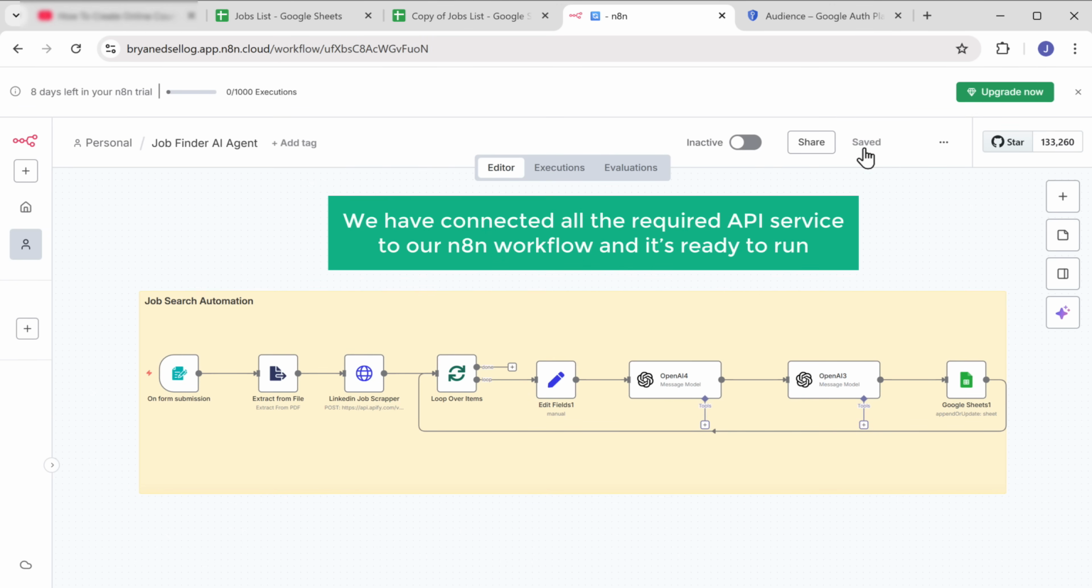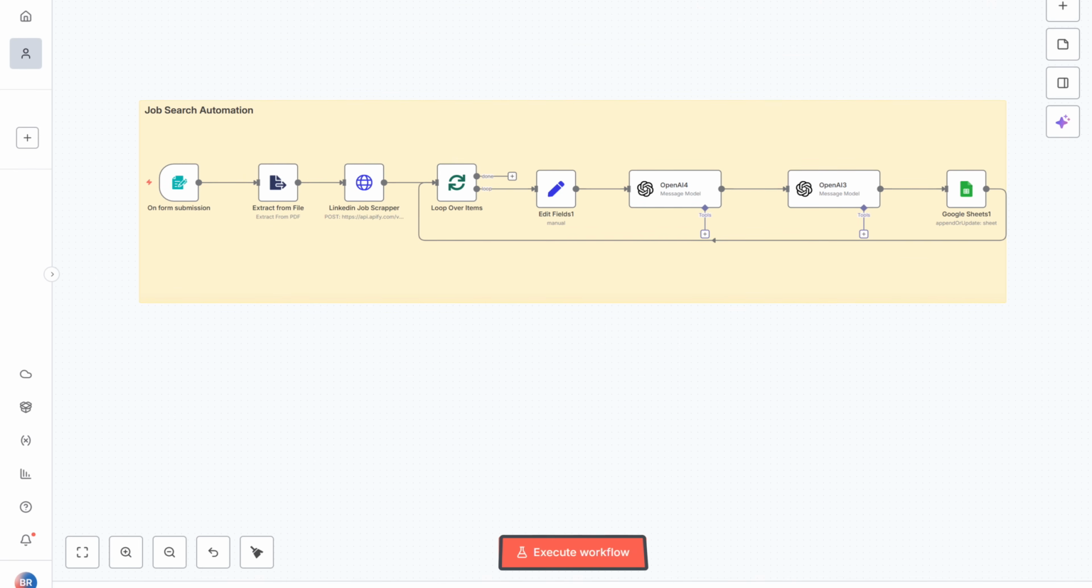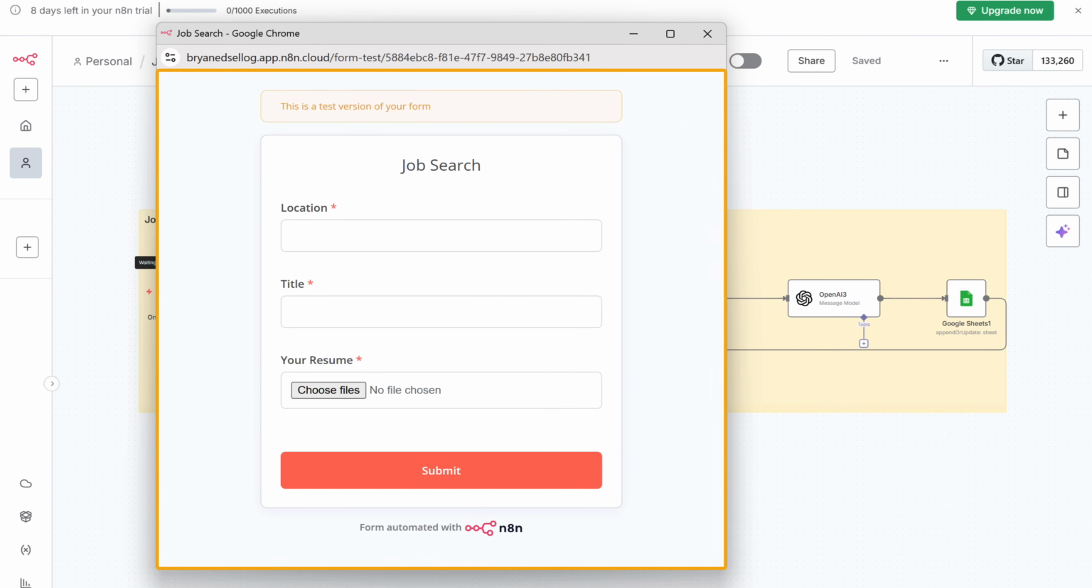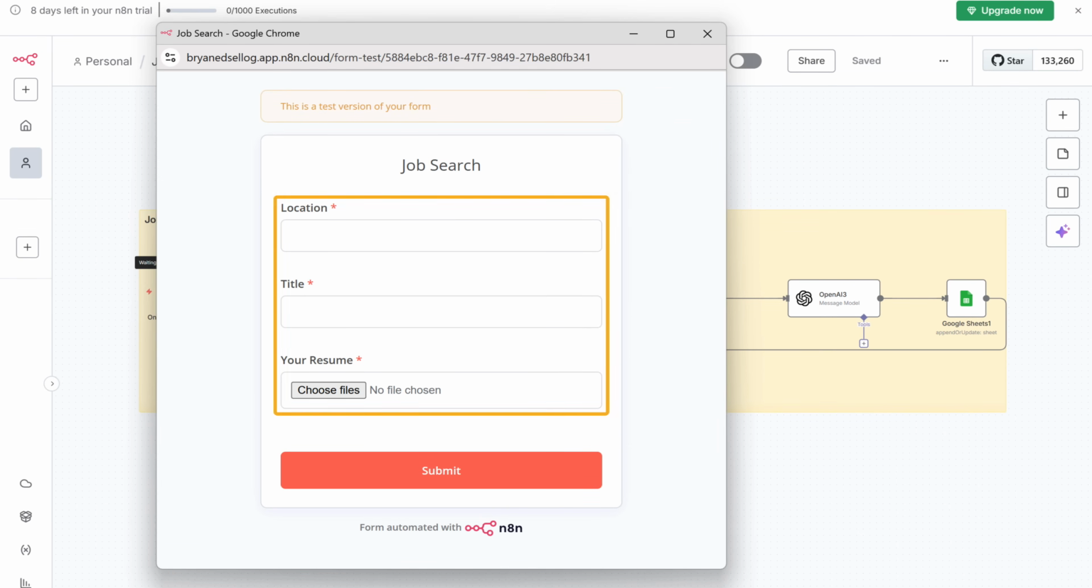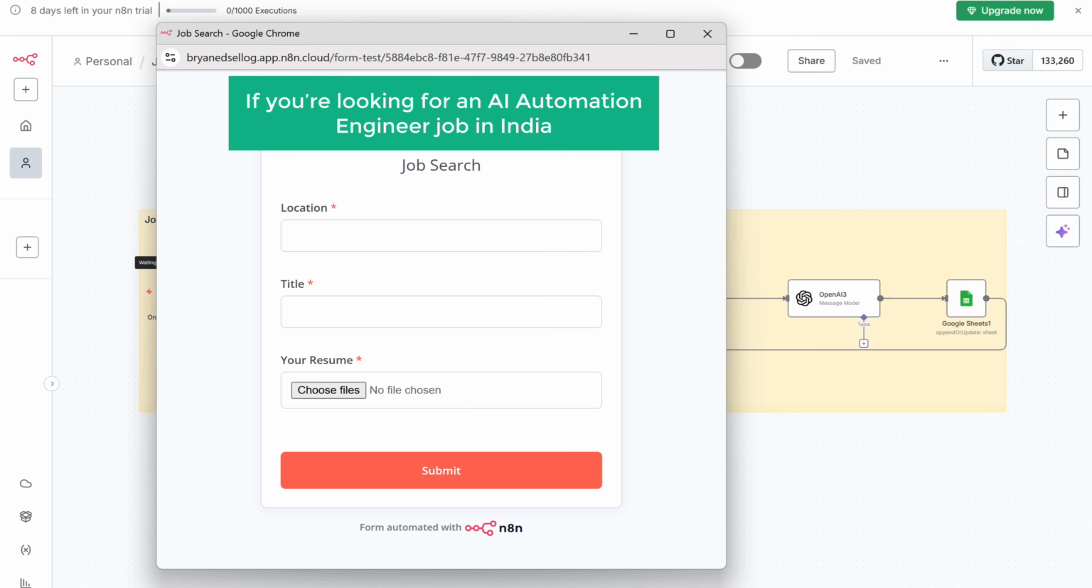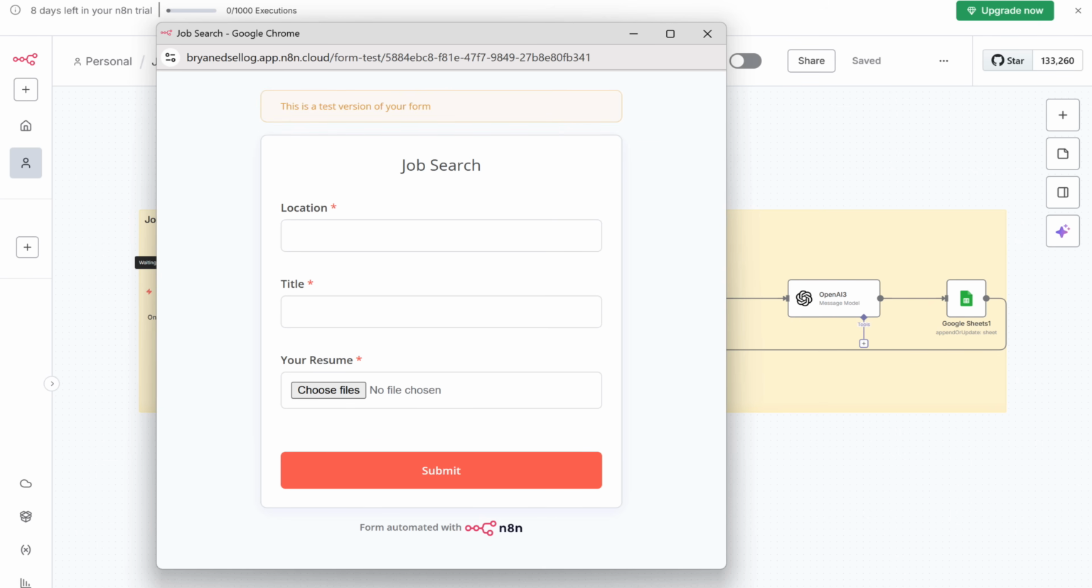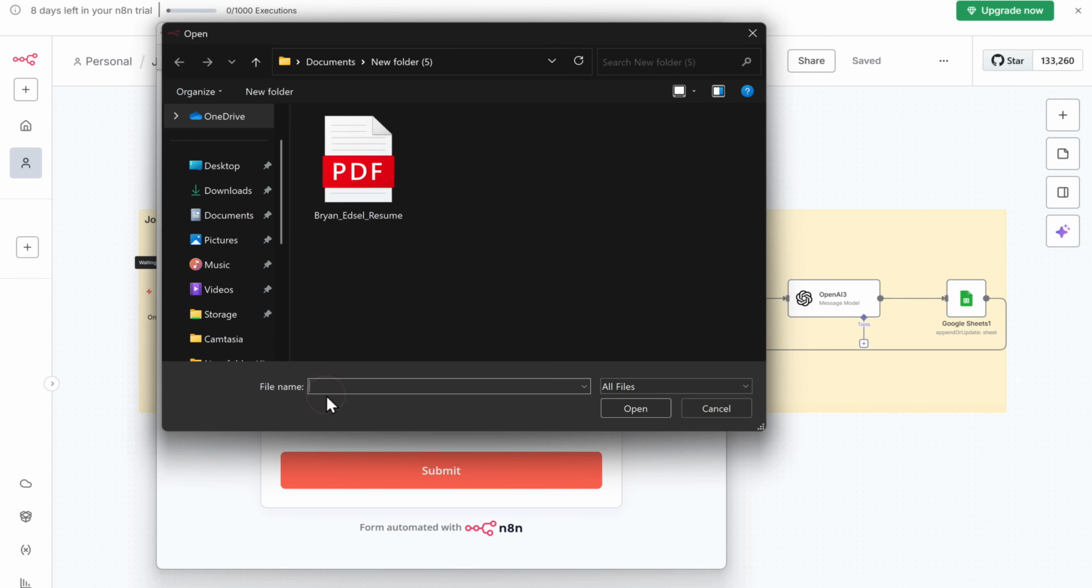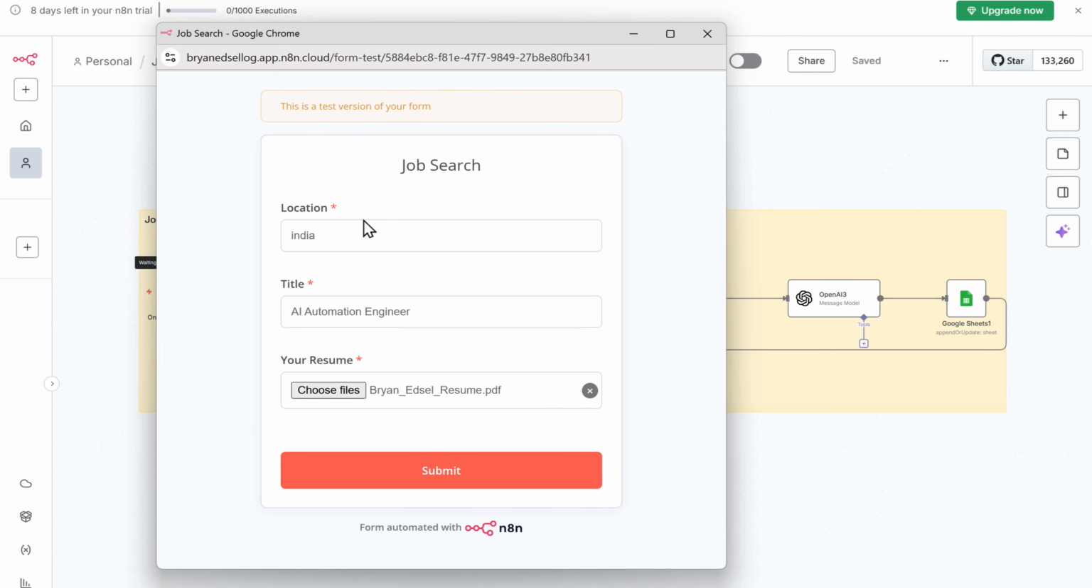So now we have connected all the required API services to our n8n workflow and it's ready to run. Just click on Execute Workflow and this form will pop up. Now just enter your search details. For example, if you're looking for an AI automation engineer job in India, type India in the location field and AI automation engineer in the title field. Then upload your resume here. Once that is done, click on Submit to start the automation.